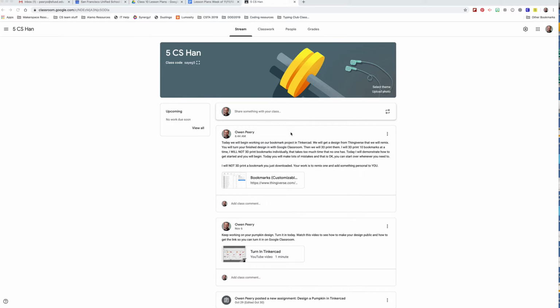Hey class, in this video, I'm going to show you how to start with a basic bookmark in Tinkercad grabbed from Thingiverse and how to add a little bit to it so you can add an image that you like and add your name. And those things you'll turn in Google Classroom, and then we'll start 3D printing them.